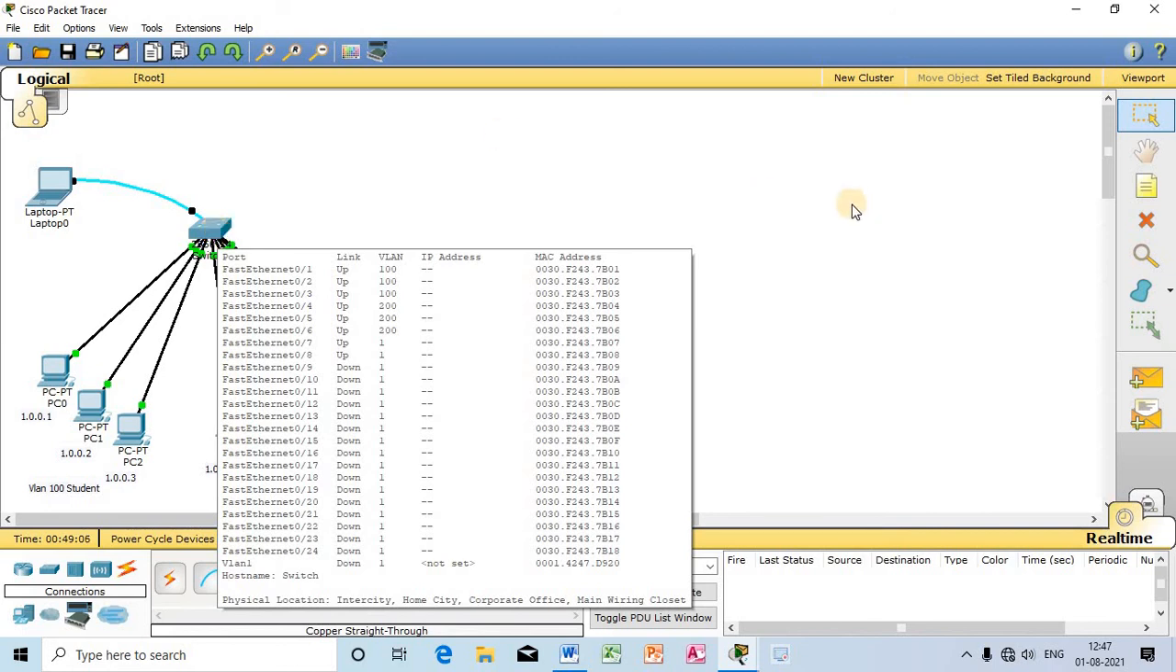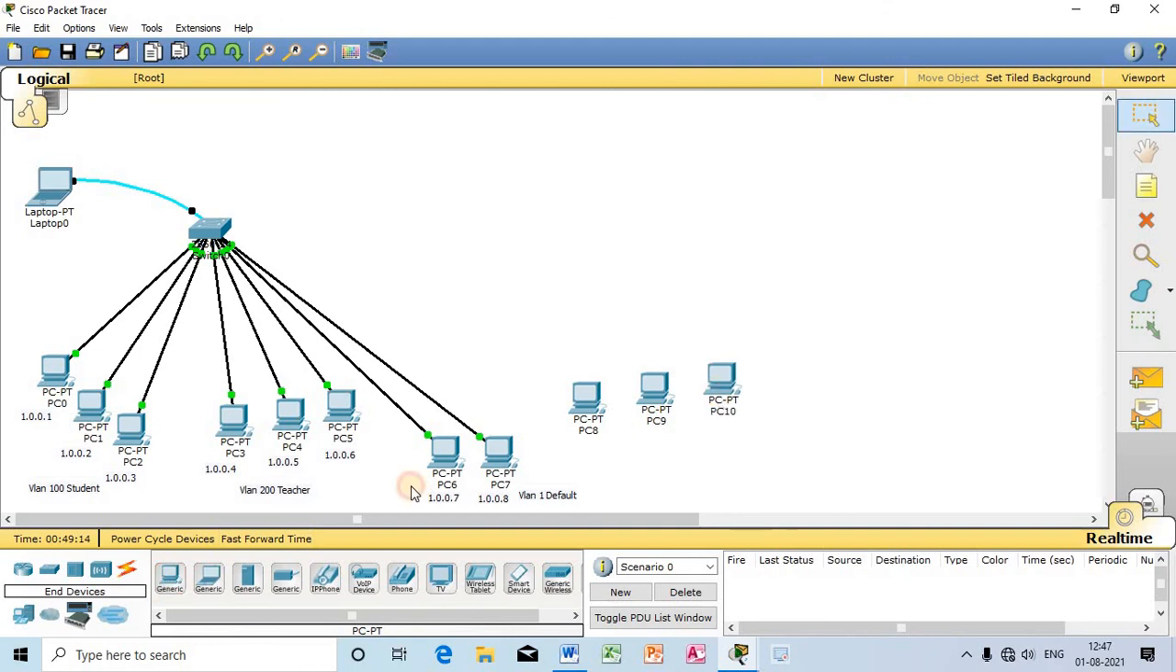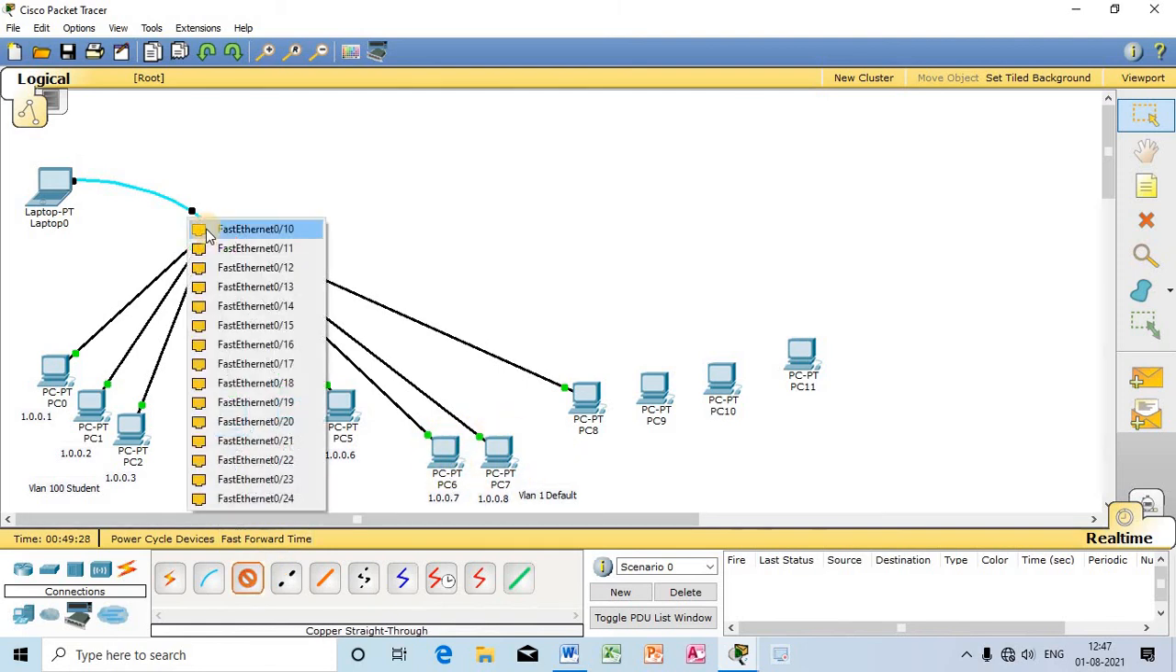So if I connect other computers, what will happen? All those computers will fall under the same VLAN category, the default, because I have not allotted those ports to any separate VLAN yet, unless I do.